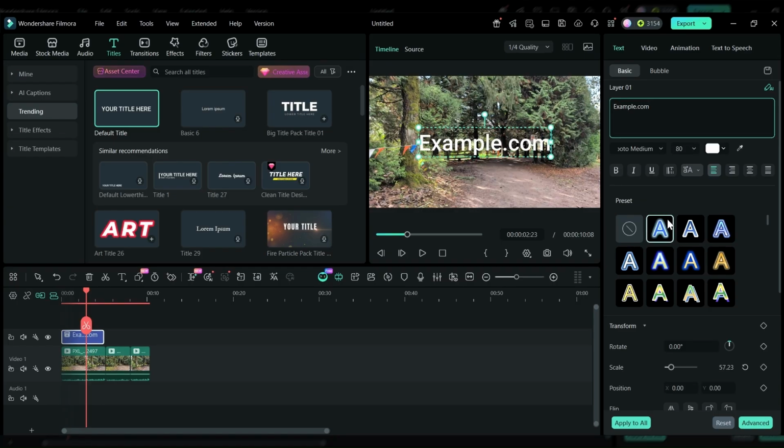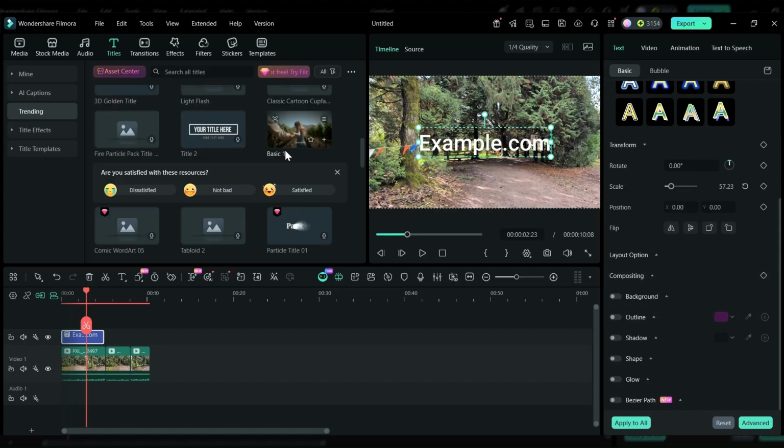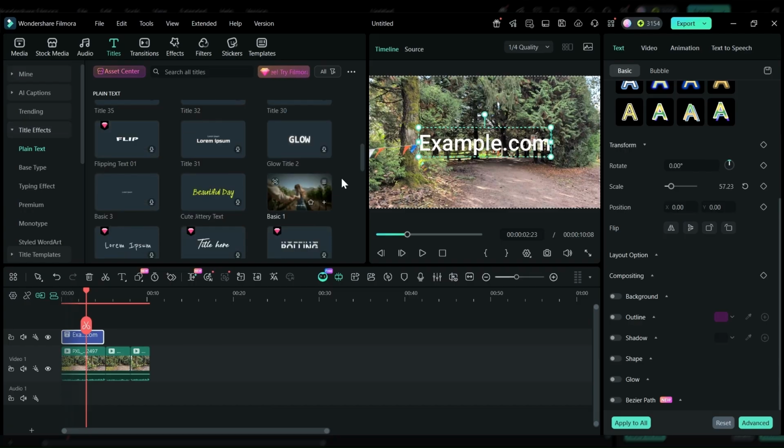There are many other options. You can choose the font here. You can bold it, italic, underline, many presets, and many other options that you can select from here. There are also titles that come with effects. So if you like any of them, you can choose.